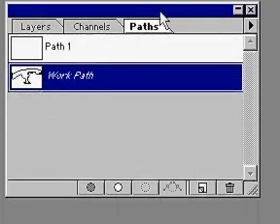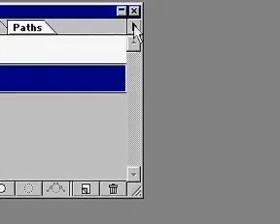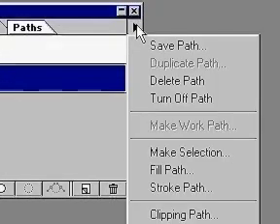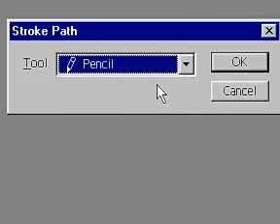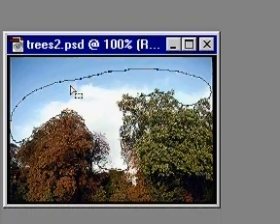Stroking a path. Select a path and then choose Stroke Path from the pull-down palette menu. When you apply color now, you can stroke the edge of a path. Stroking affects only the outline.